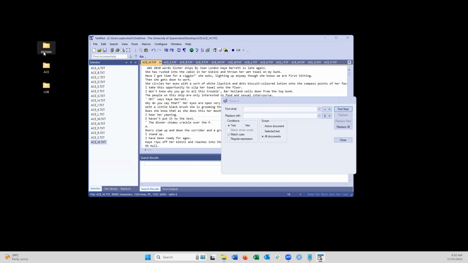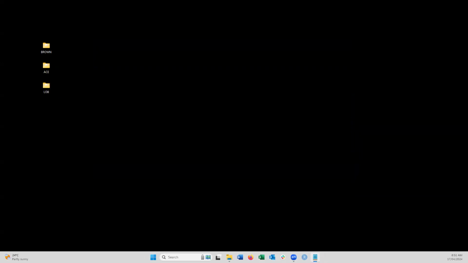And I should mention that I've made copies of these corpora, right? So I still have the originals. That's very important. You don't actually change originals. You always change copies, not the original files. So now the ACE corpus is fine.